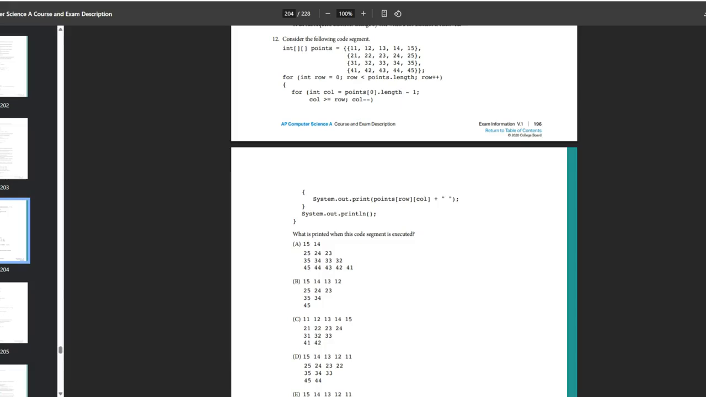So 25 to 22 is D. It's confirming what I thought. 35 to 33, yes. And then 45 to 44, yeah, D would be our answer.